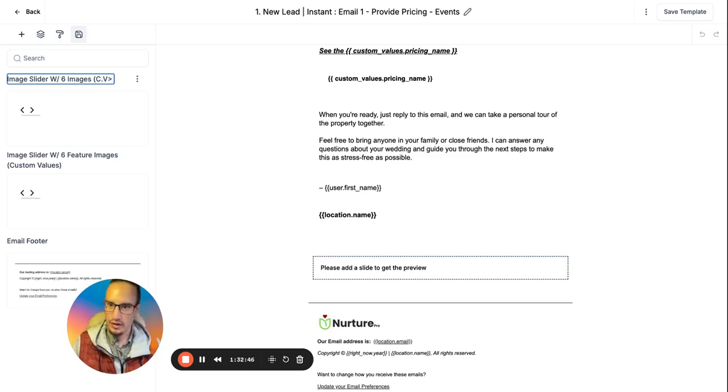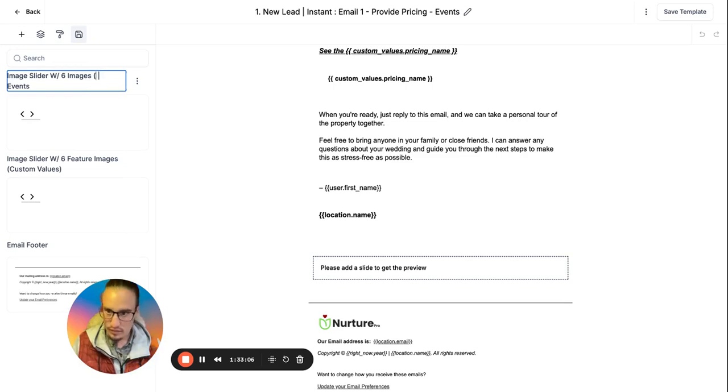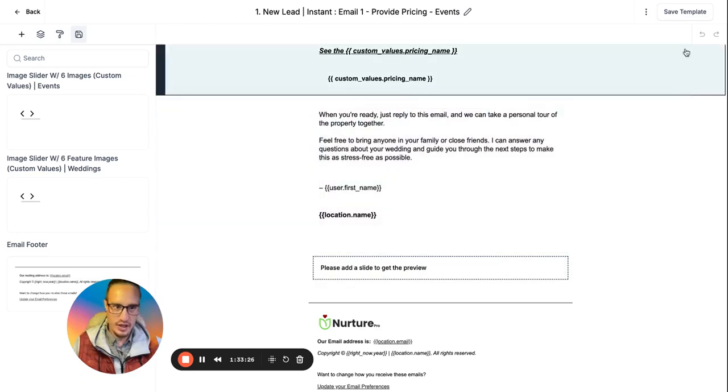Custom values. And we can label this one for events. We don't even need custom values. Then we'll rename this one since this is the weddings. So now that those are saved, we can save the template.